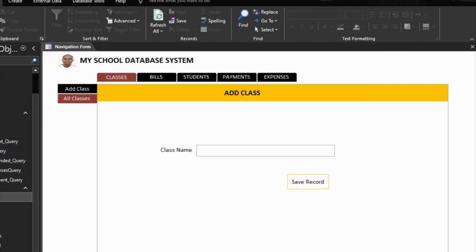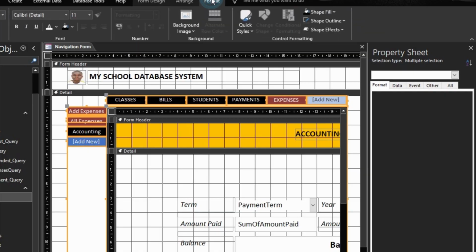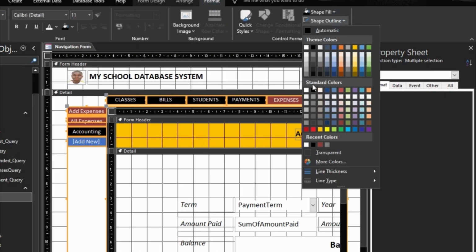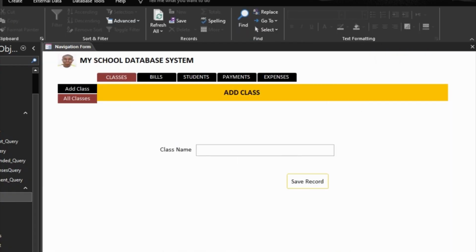All right, I think this is okay, and it's nice, but there's a black border which I want us to take off. Go to the design view. So we come to format, then outline, make it transparent. So let's see. Good.